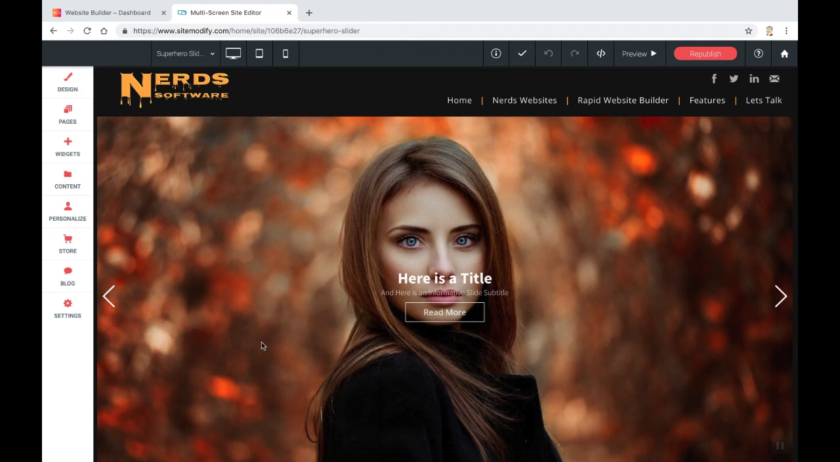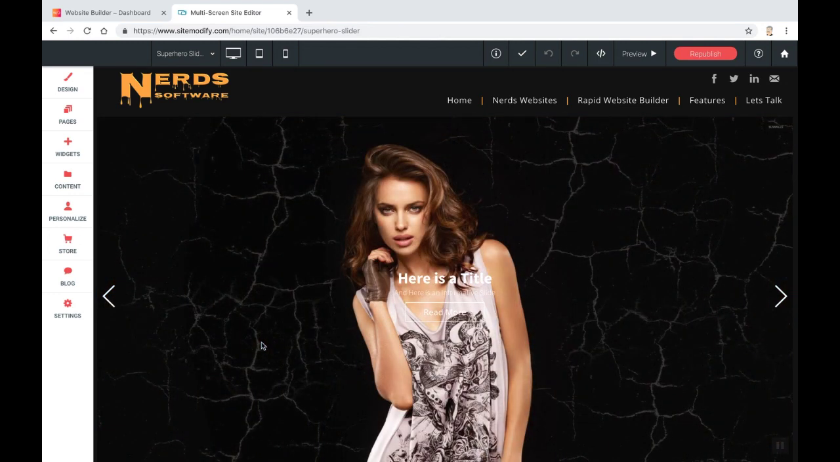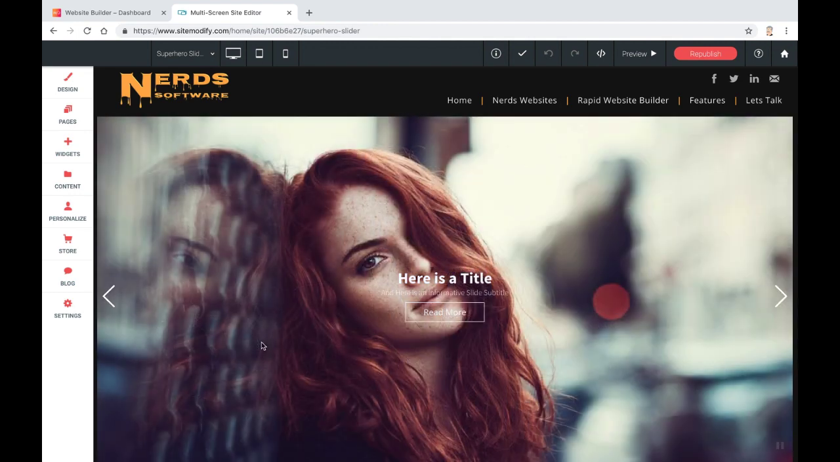I wanted to make a quick video to show you how easy it is to use a simple image slider as a full screen image presentation, similar to what you get with the superhero slider.